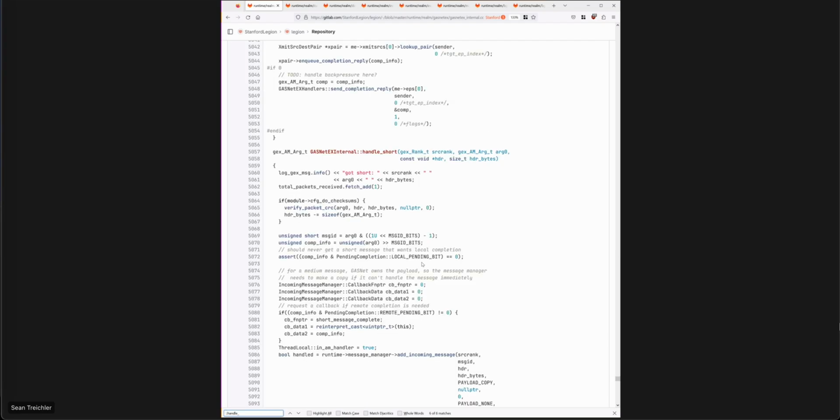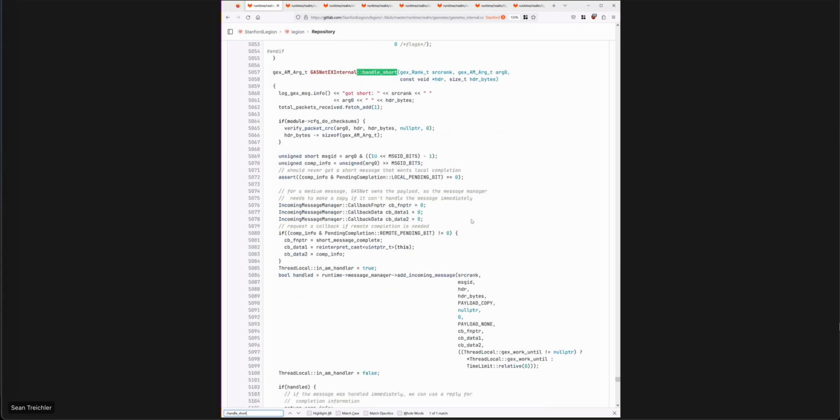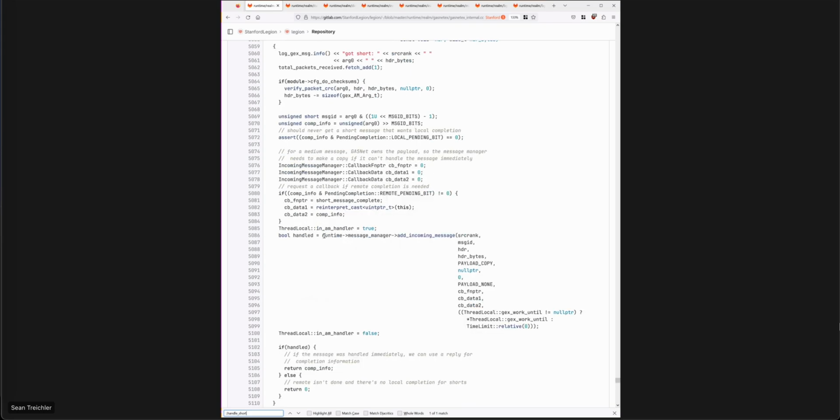Handle short. Okay. So this is the method that gets called if a short active message shows up while we're inside that GasNet poll call. It decodes it enough to figure out what kind of message it is, and then it's going to hand it to the incoming message manager, which is part of the active message system. Right. And importantly, it also passes whatever time slice we're operating on.